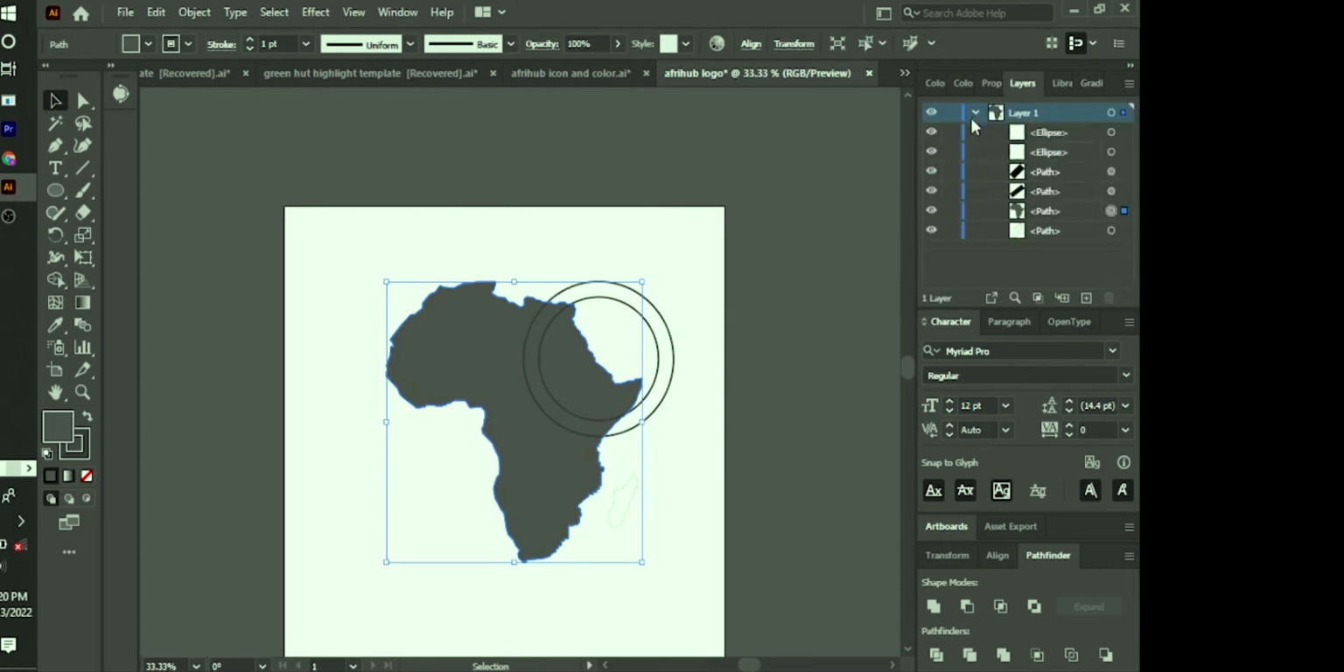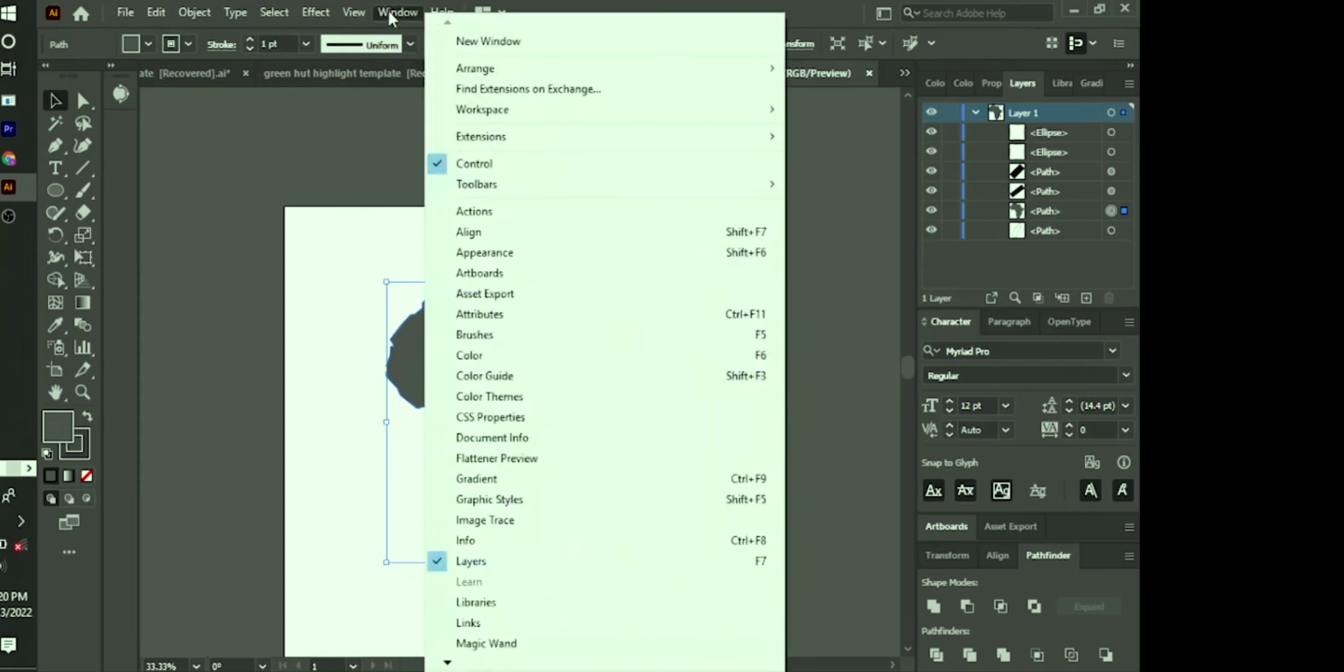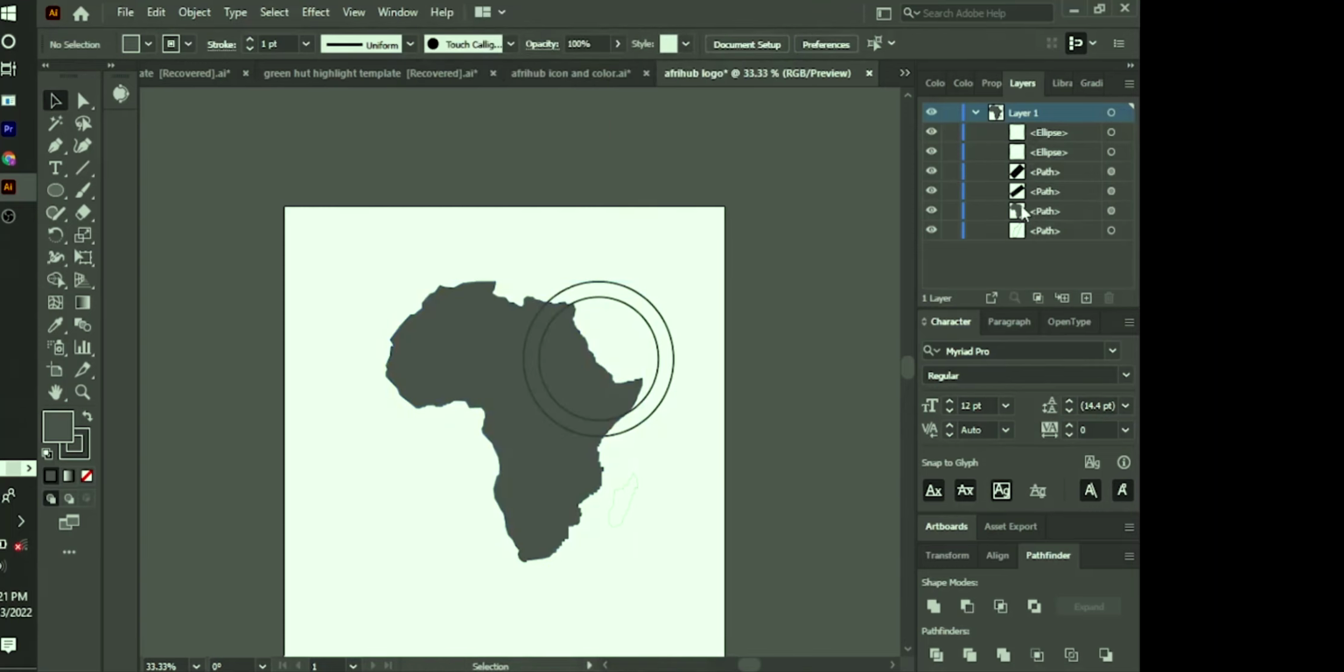Like I told you, if you can't see your layers panel on your interface, just go to Window and click on Layers. See, mine is ticked. Or the shortcut is F7, just hit F7 and it comes up. So we come to the layers panel. This is it here. So we just lock it. Click here. It's locked, so we can work on the rest without affecting it.